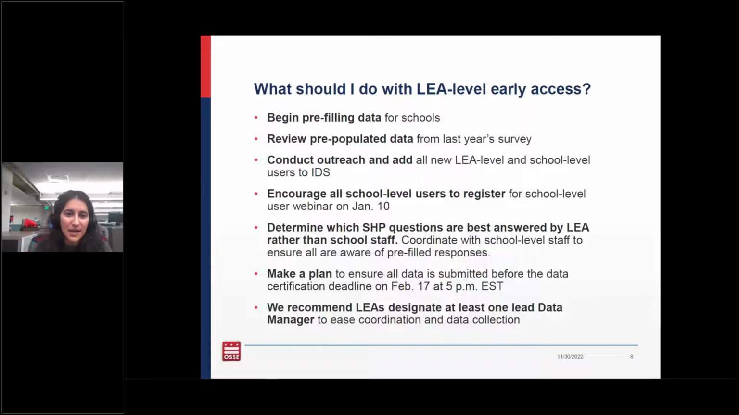You can conduct outreach and add any new users, both at the LEA level and school level users, again, through the IDS process. This is also a good time to encourage school level users to register for the school level webinar that will be happening on June 10th. This is also a good time to determine which school health profiles questions are best answered by the LEA rather than the school staff. And again, just beginning that conversation with schools to start coordinating all this data that you'll be collecting.